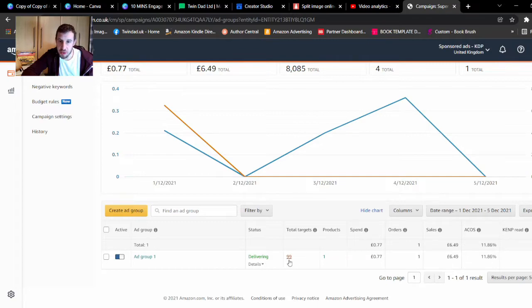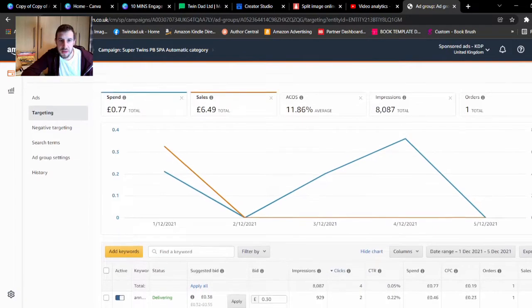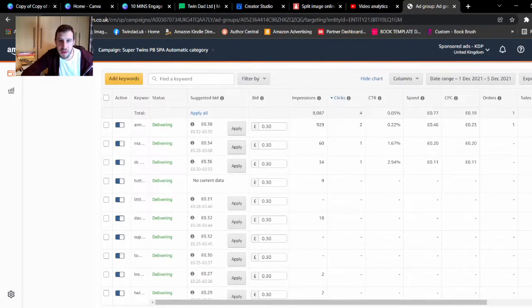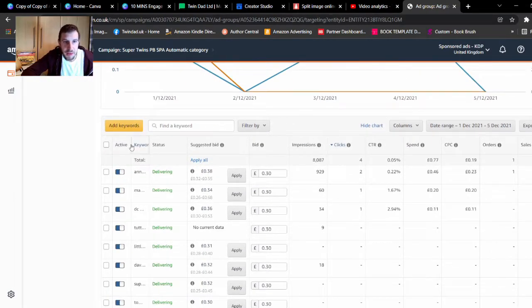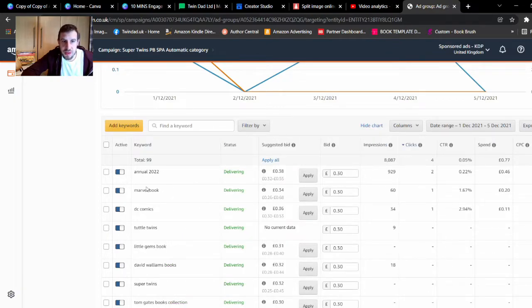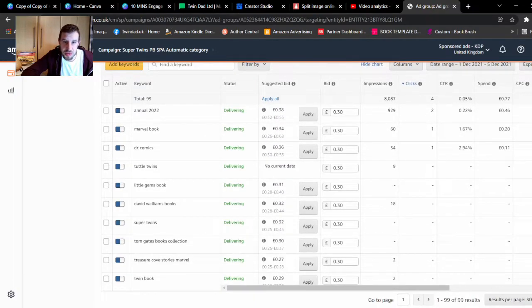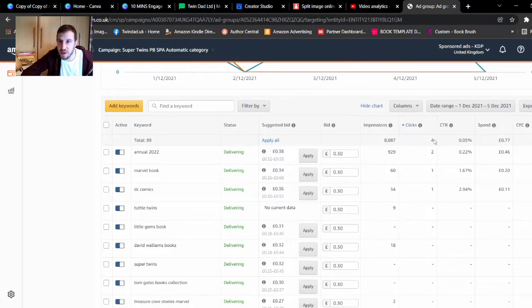But anyway, we're going to go down here, so we've got the total targets is 99, so I can click on this and this will show me where my advert's going and where the clicks have come from, which is really handy information. So this is my targeting. If I just extend this a little bit, then we can see what's what. These are all the keywords that are serving on my ad. So every time someone types in this, my book's showing up. And we'll see here where the impressions are coming from and where the clicks are coming from.